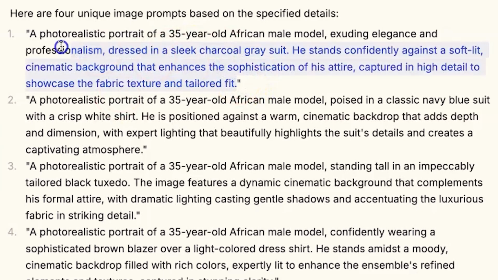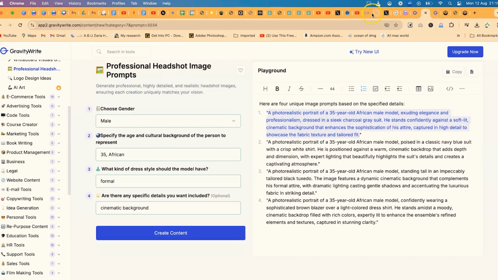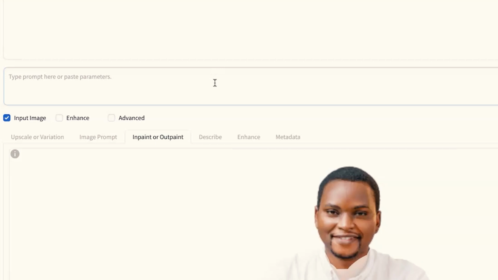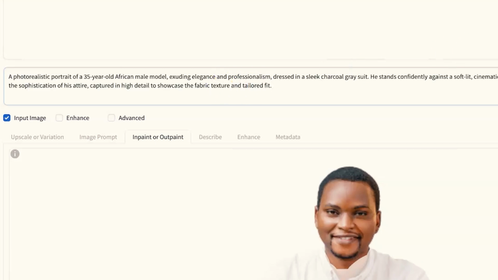Let's say we'll go with the first one here: a photorealistic portrait of a 35-year-old African male model, exuding elegance and professionalism and so on. So it's very nice. I can just copy, and let's go back to where we started. Let's go back here and then let's paste in the prompt that we just copied from the Gravity Write.